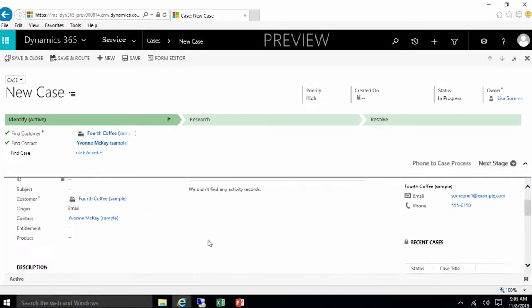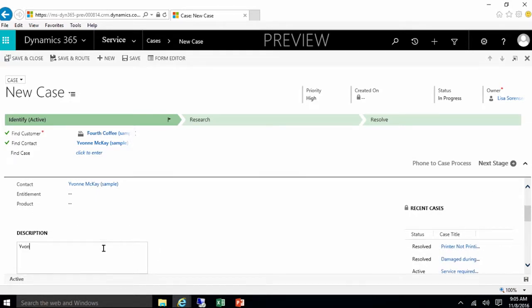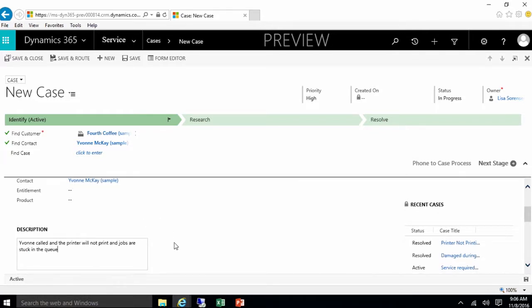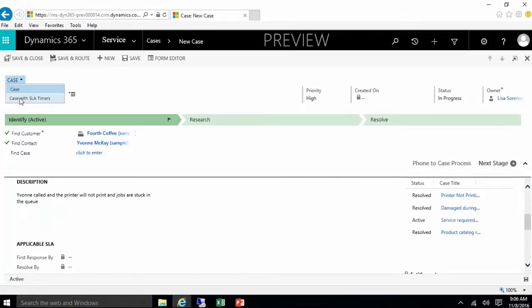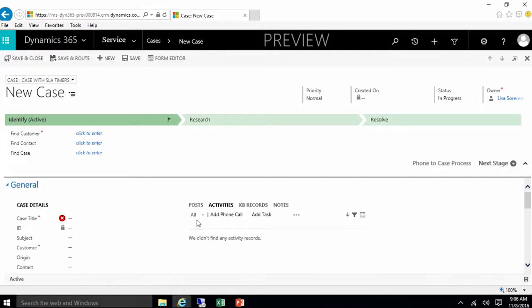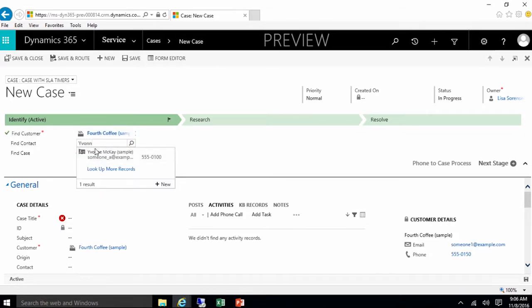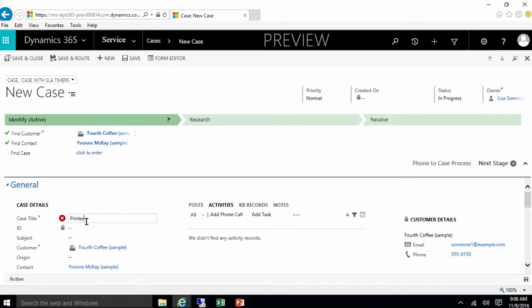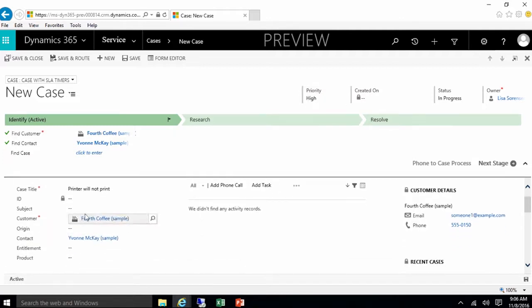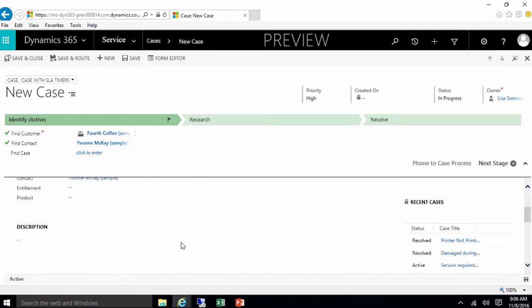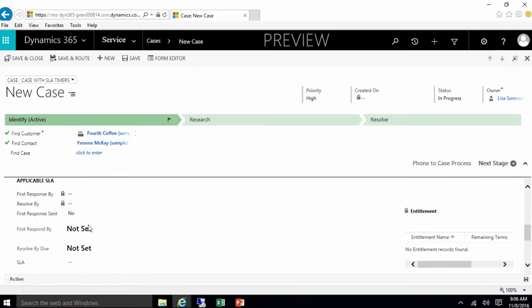I'm going to set the origin, let's say we'll set that to email. And then of course our description is the printer will not print and jobs are stuck in the queue. Okay, once I have that set up, I'm going to scroll down and we'll take a look at our new customized form. Now that we've changed that, we're going to have to go through and reconfigure. Okay. Now again, as I scroll down, you'll see that I have these customized fields in there.